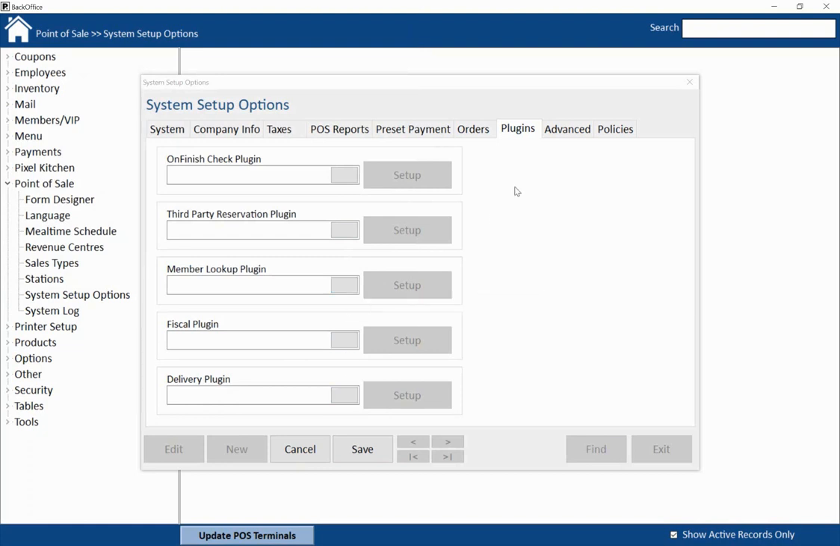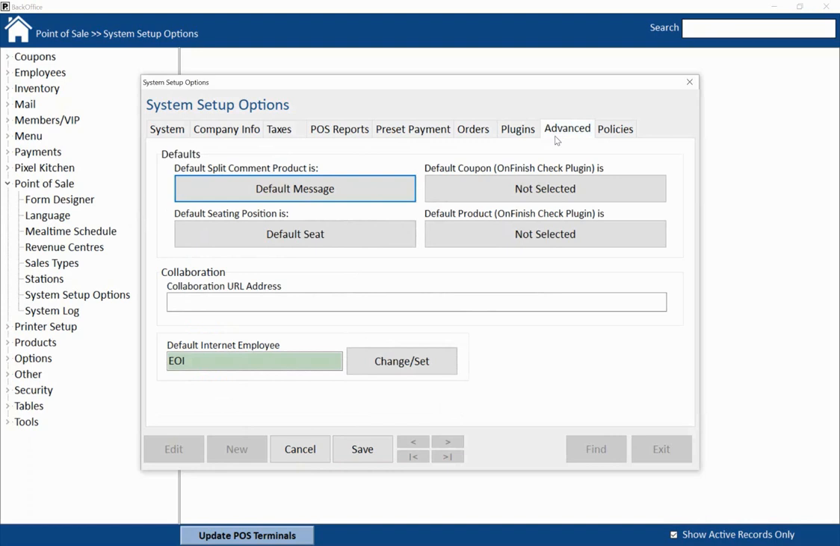Next, we have the Advanced tab, which is usually set up for you, but if you need to assign an item into the system in order for a certain function to work, you can do that here. The top portion of this is called defaults. The first thing we see here is called default split common product is. This is used for situations where you provide a split modifier.